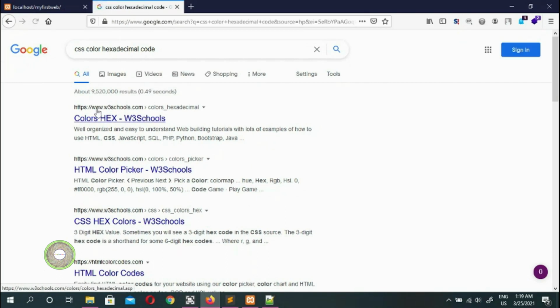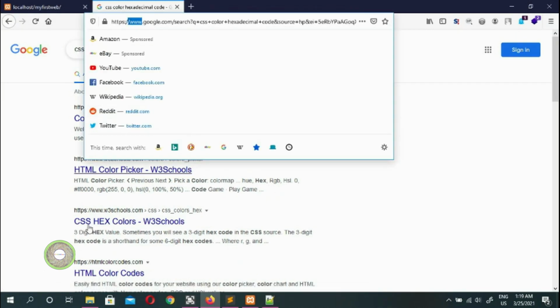Okay, and I'll just introduce you guys to W3Schools. W3 is the official HTML consortium. They teach HTML. If you encounter any problem, you can always go to W3Schools. W3 means www, World Wide Web. So this is the official school for HTML.